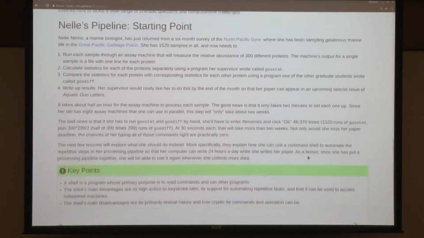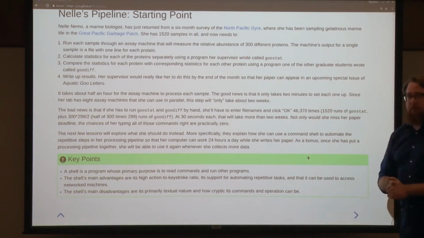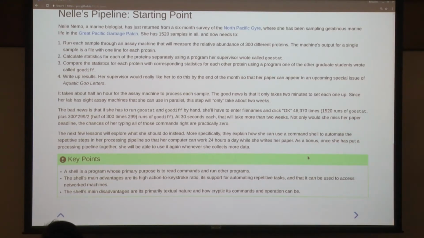So, talk to you a little bit about Nell's pipeline. So Nell just got back from doing a survey. She did some field work, and she's bringing back with her some data.